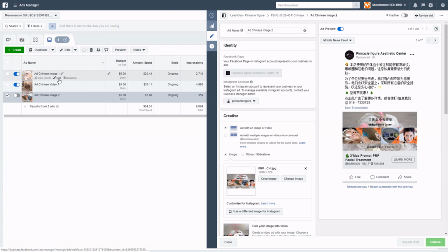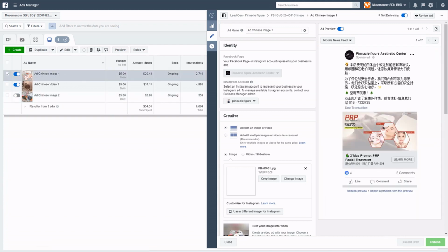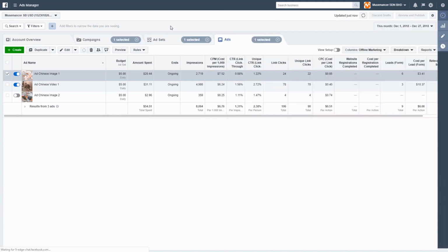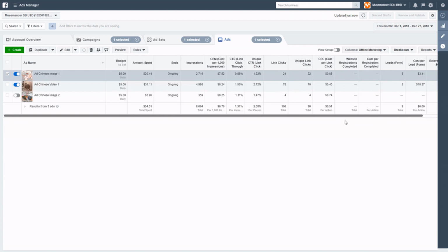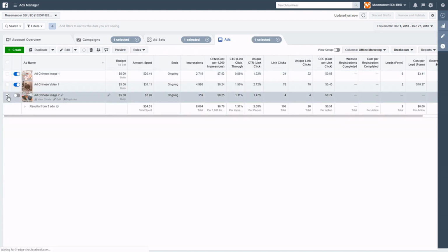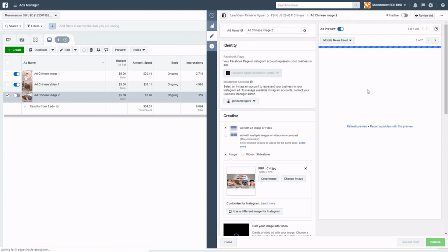So we added 2 more image ads a couple of days later, and then we had all 3 ads running. So there's 2 image ads and 1 video ad. And we can see the stats here: this Chinese image ad number 1 was generating 6 leads, and the cost for acquiring the lead was a lot cheaper. It's like 1/3 the cost, $3.41. Wow. Okay, and then if you notice this other Chinese ad in image form here, this didn't generate any lead at all.